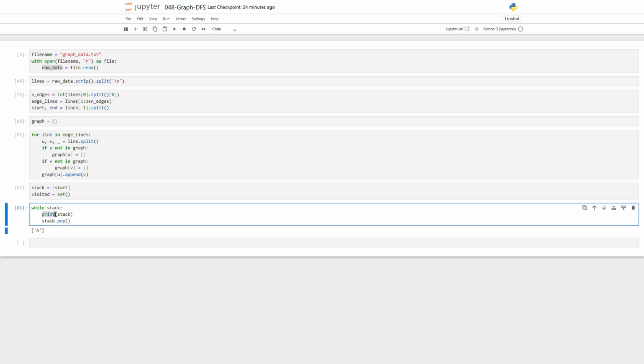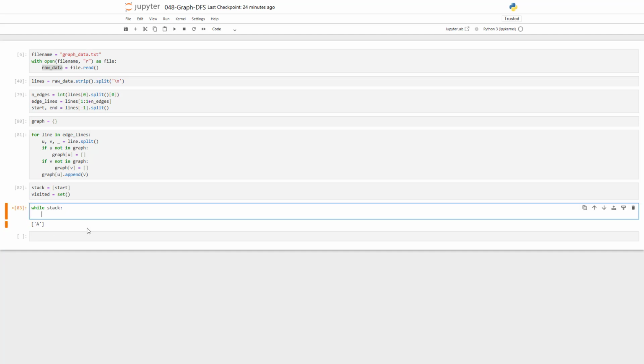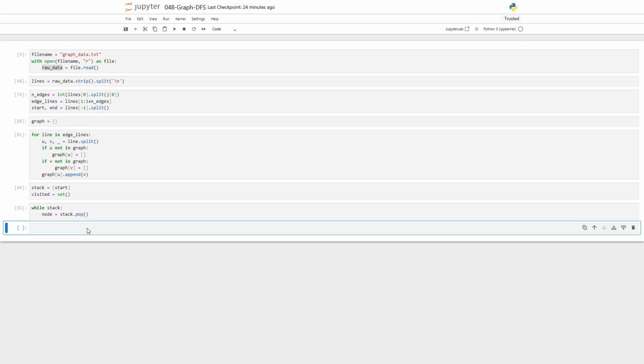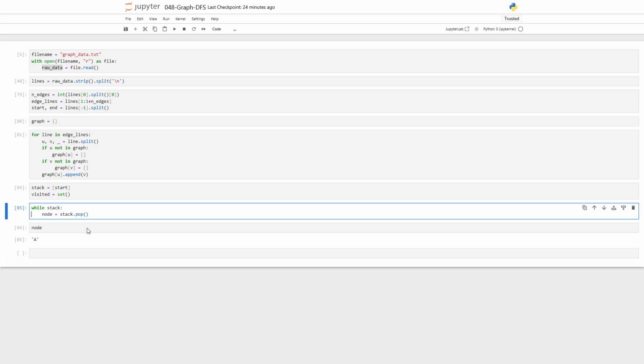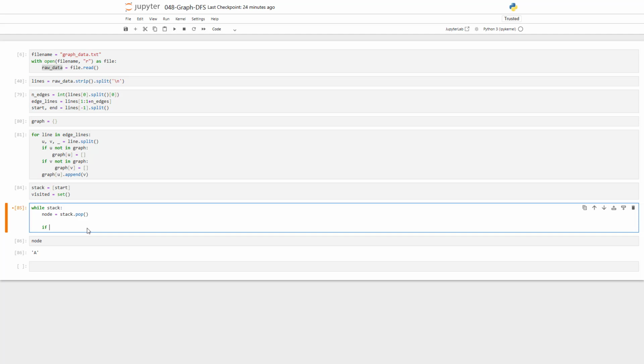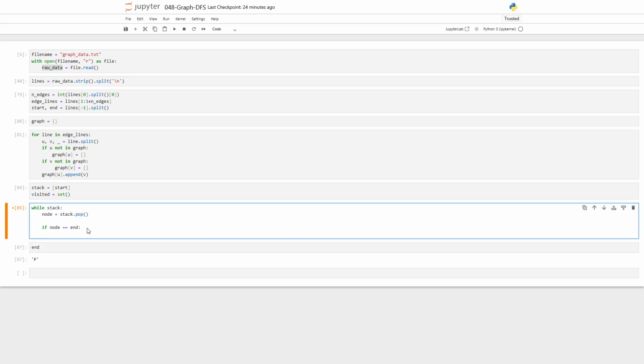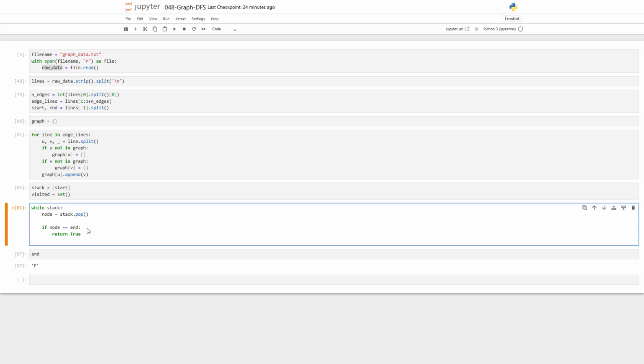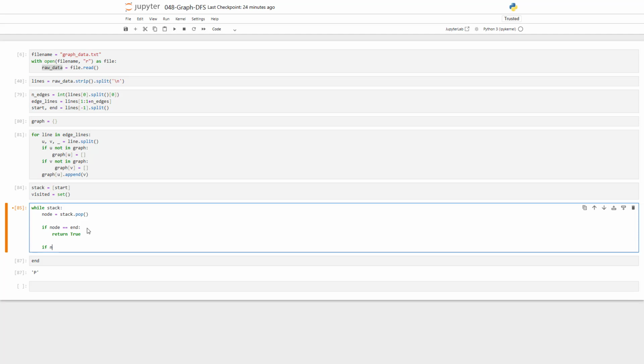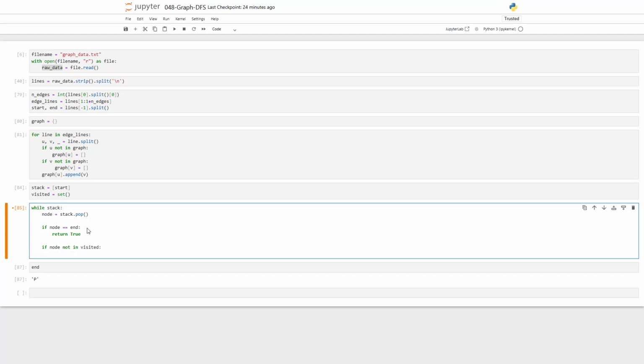Okay, so while stack, node is stack.pop, and I'm just having like this. Okay, the node is A, and what do we do with this A? First, we make a check if node is the end. Just remembering end was P, and the node is A. If node is the end, return true. And this is really absolutely minimal implementation of DFS. And if node not in visited, which was the set that is visited, then add it to the visited.